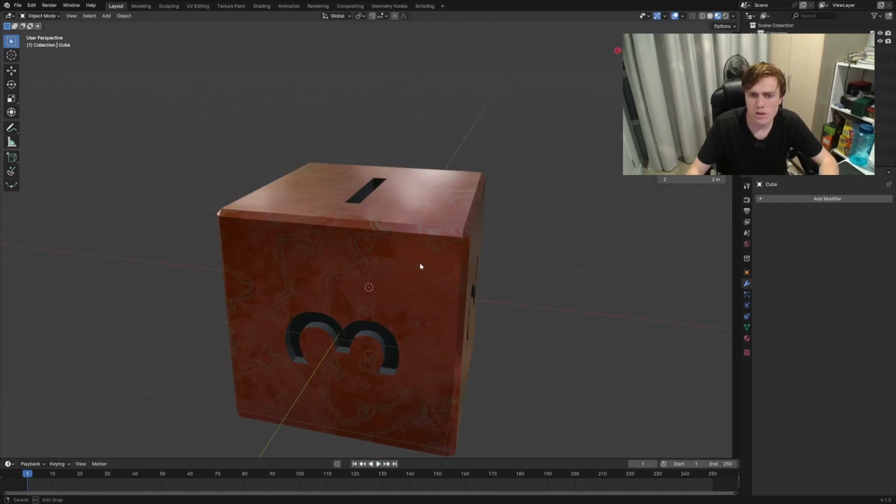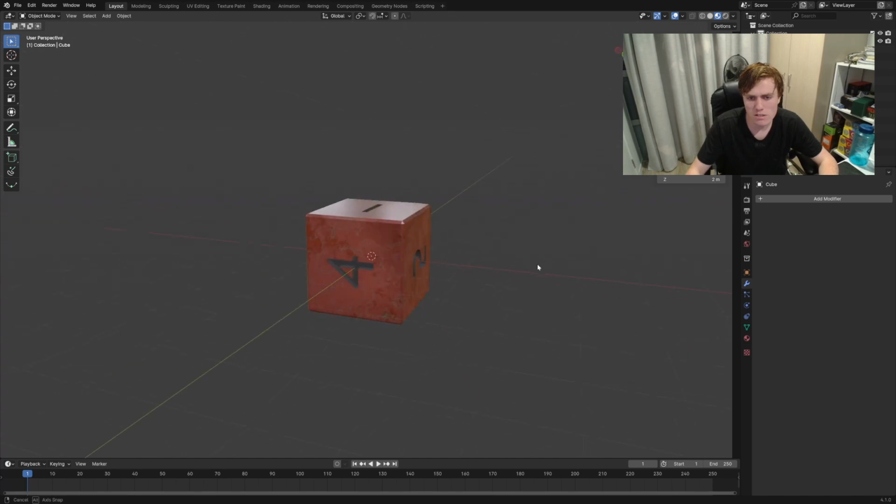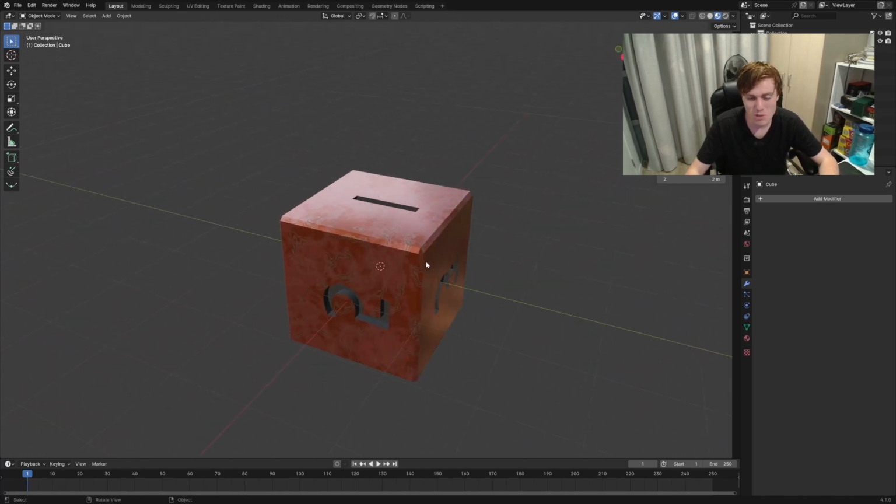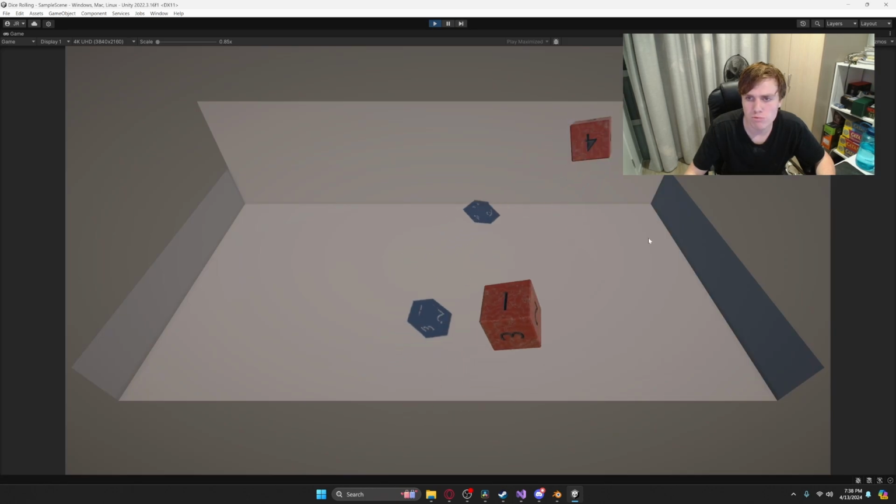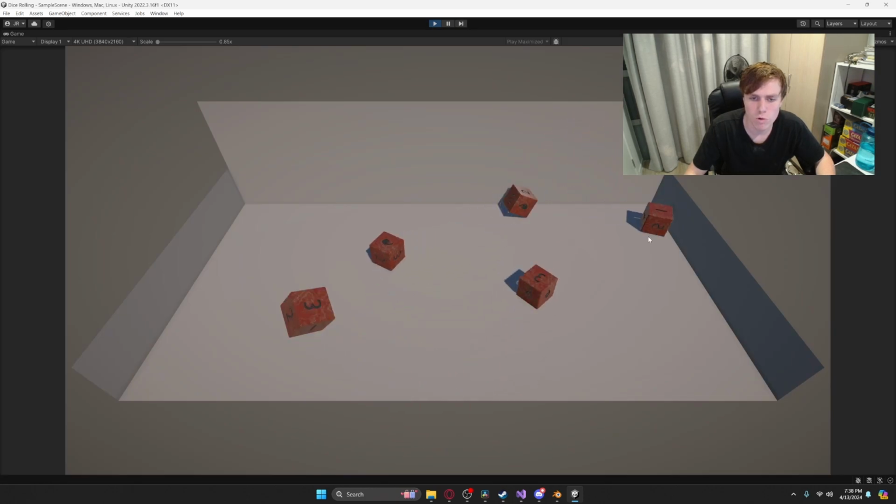Okay, and after a little bit, I've gone ahead and modeled a decent looking dice. So I'm going to render this out and get this into Unity. And we have a pretty primitive little dice roller here. Rolls out some dice, and they're randomized. Awesome. So now what we need to do is figure out which face is currently pointing up.